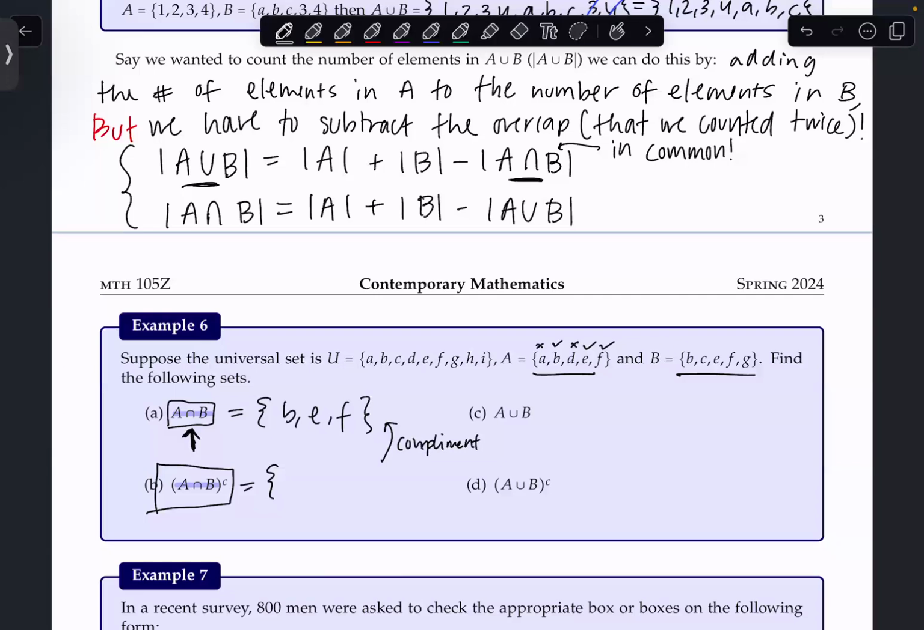So I really want to check inside my universal set. I want the things in U that are not in this set. So I can really delete them from my universal set, B, E, and F. And whatever I'm left over with is going to give me my complement here. So I'll have A, C, D, G, H, I, all the things that I did not delete.